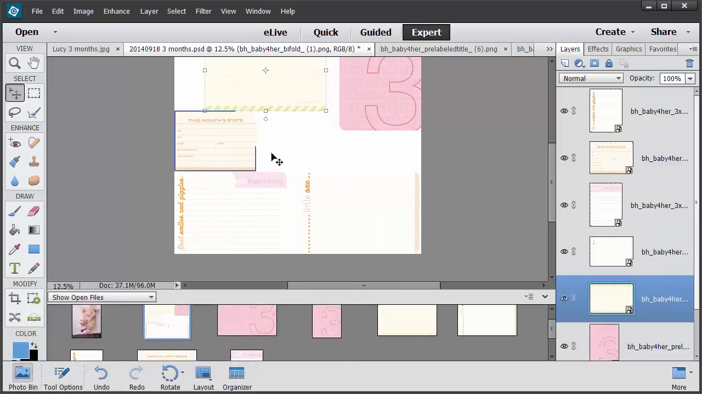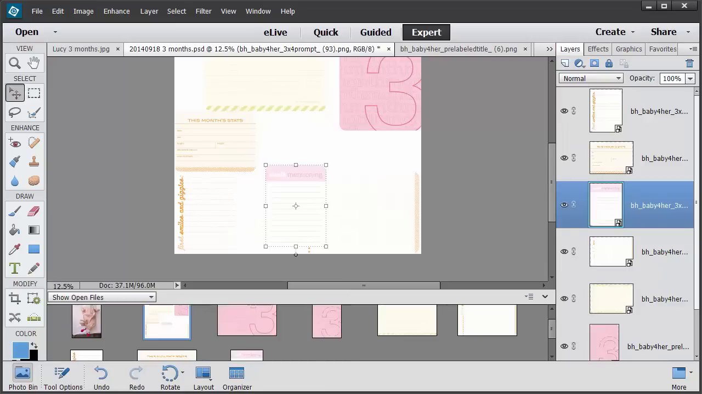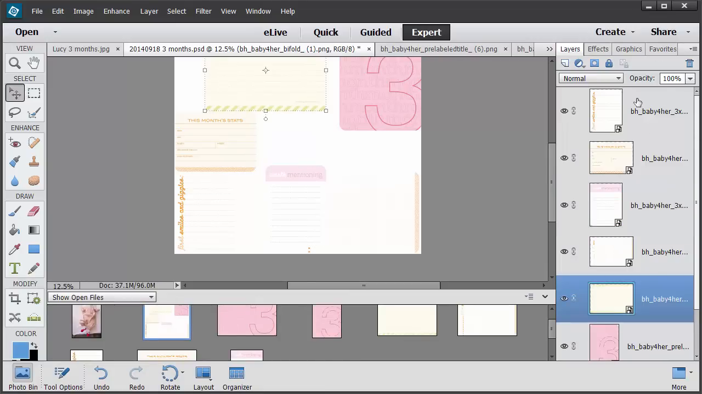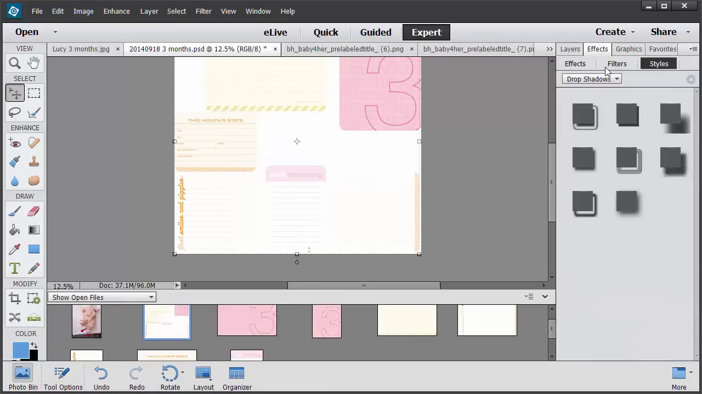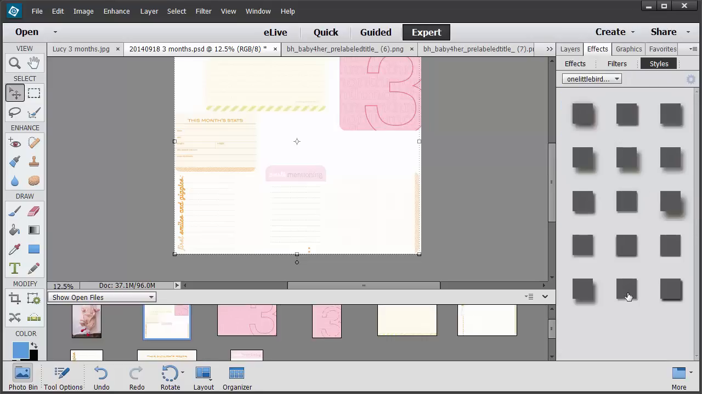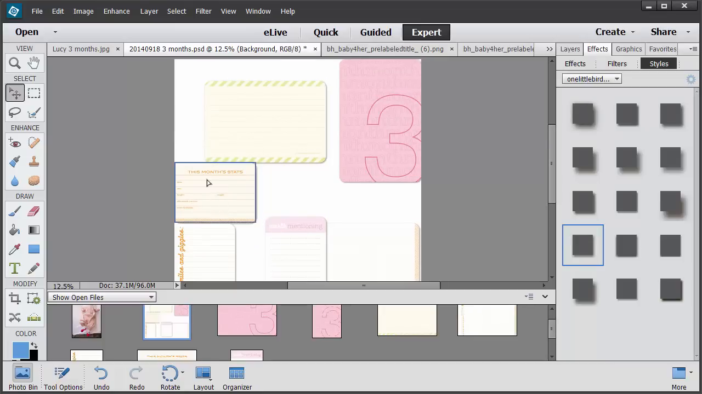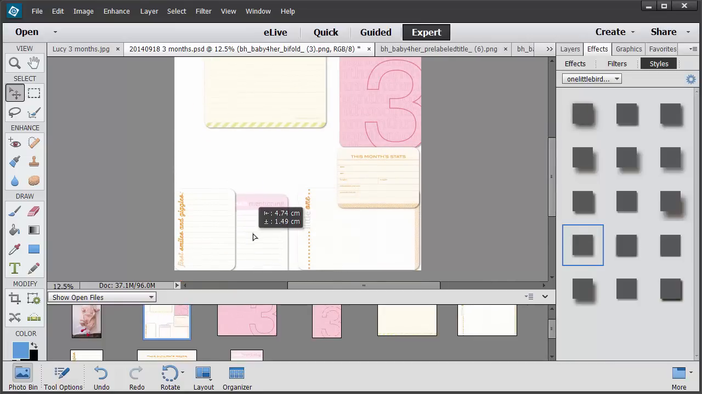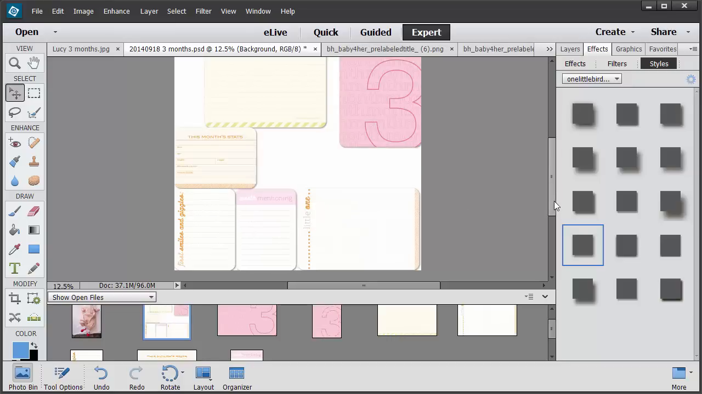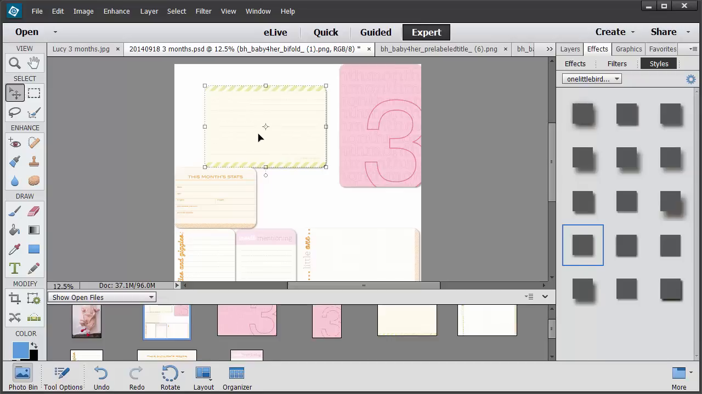Now with a lot of these cards, they're white on white, so to make them easier to see, I'm going to select all the journaling cards. I'm going to go to my effects panel, then I'm going to choose a drop shadow. In this case I'm using One Little Bird's shadow styles and paper style. There we go. And now you can see the shadow, so it's a lot easier to line them all up. You notice I haven't even pulled in any photos yet, so all of this may be rearranged at some other point.